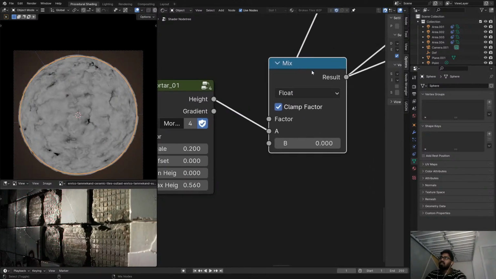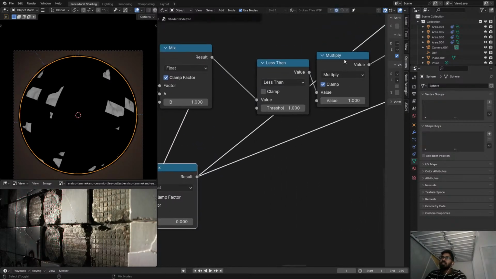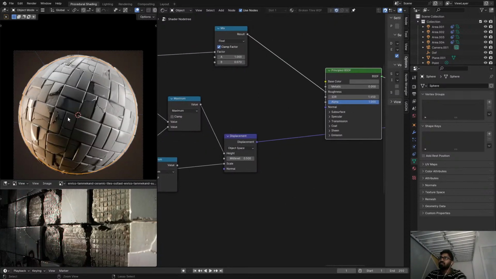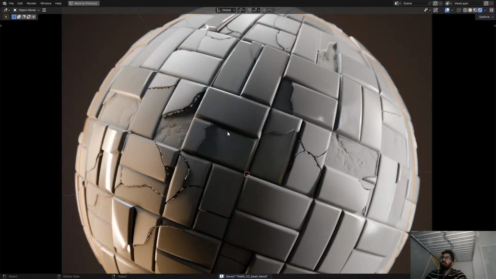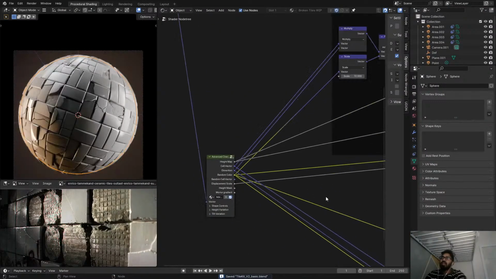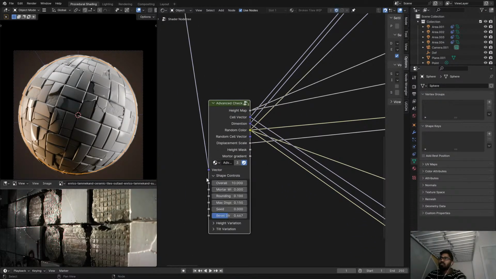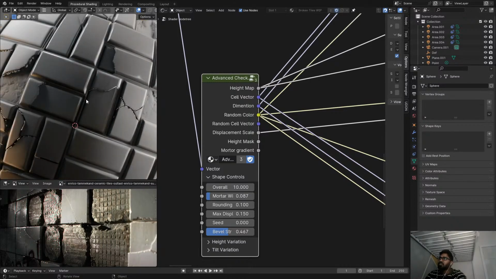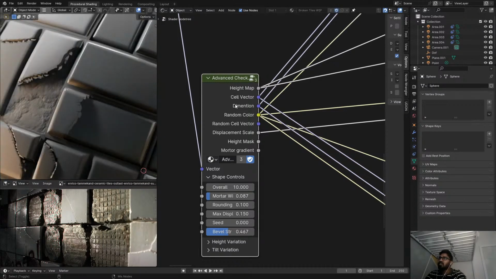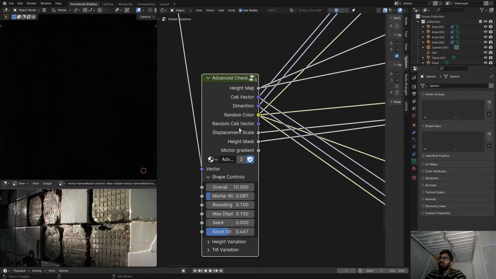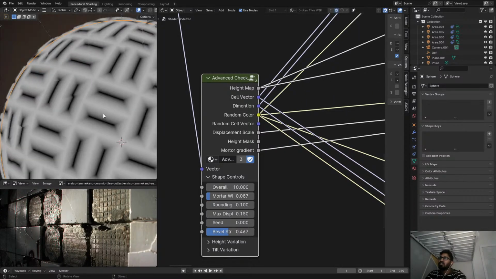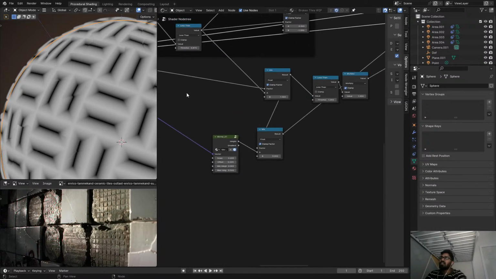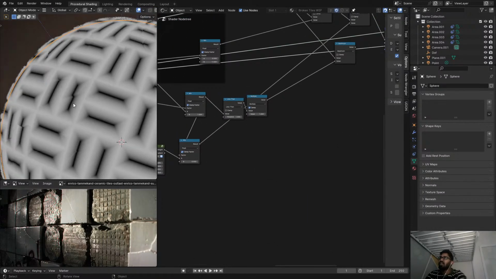We have this, and then we have this, and then we have maximum, and then this. The best part is we can now go to the shape controls and increase the motor width, and that should still... let's take the motor gradient. Yeah, I'm bad at this. Let's take the motor gradient and then use that and add back here. I think that'll make it a lot better in my opinion.